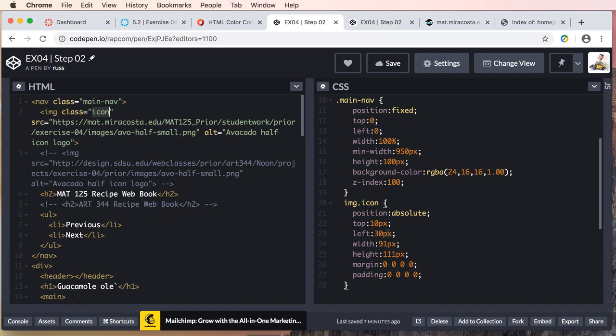So we're going to move our icon over 10 pixels and down 10 pixels. That's the top and the left. The top, we're going to come down 10 pixels. On the left, we're going to come over 30 pixels. We're going to set a width of 91 pixels and a height of 111 pixels. I know in the instructions I said 100 by 100, so I fudged on this a little bit. You can do the same, but you're targeting roughly around 100 by 100 pixels for the width and height. My margin, I'm going to zero out, and zero out my padding.